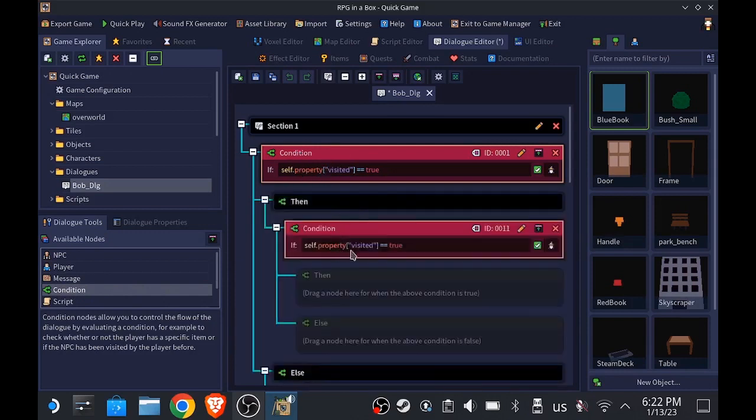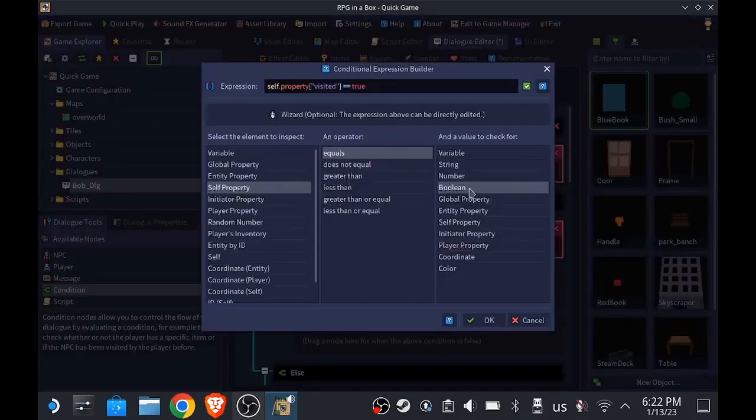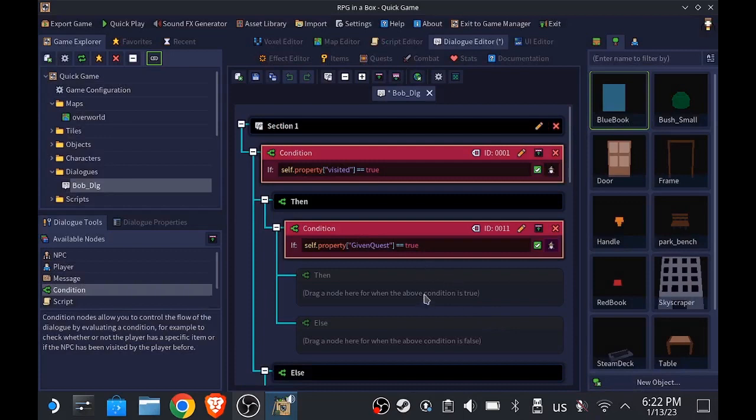And this condition is going to check not for this property, it's actually going to check for the one we created earlier, which is given quest equals true. Okay, so we're going to check whether that's happened.